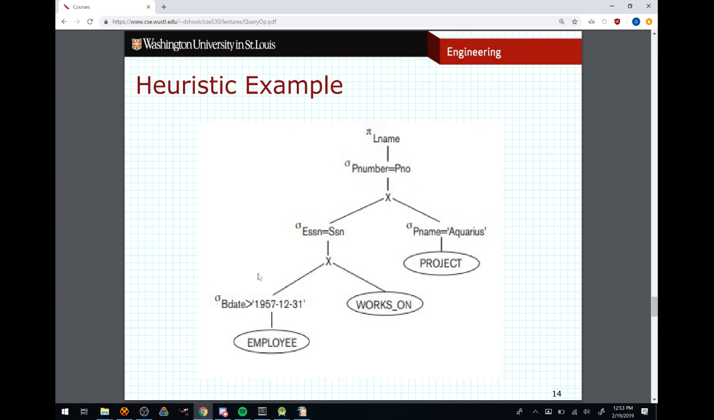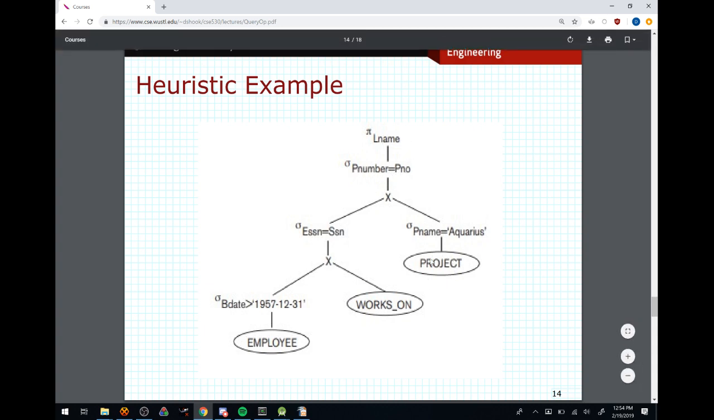So here's what it might look like once we've completed steps 1 and 2. I broke the selections into pieces, and I've moved them as far down the tree as I possibly can. Notice that I still have one up here at the top, P number equals P number, because this comes from the project table, and this one comes from the works on table.